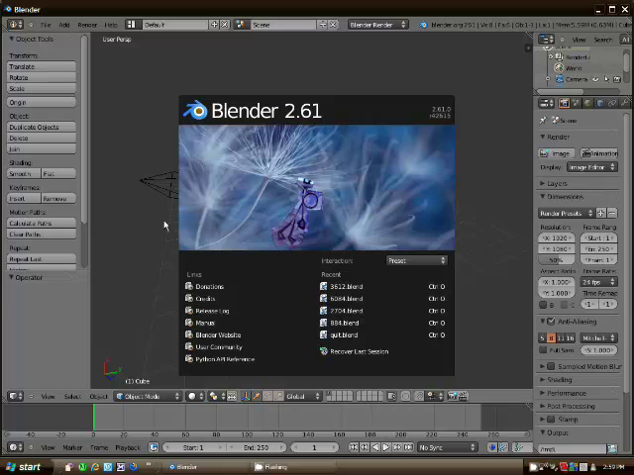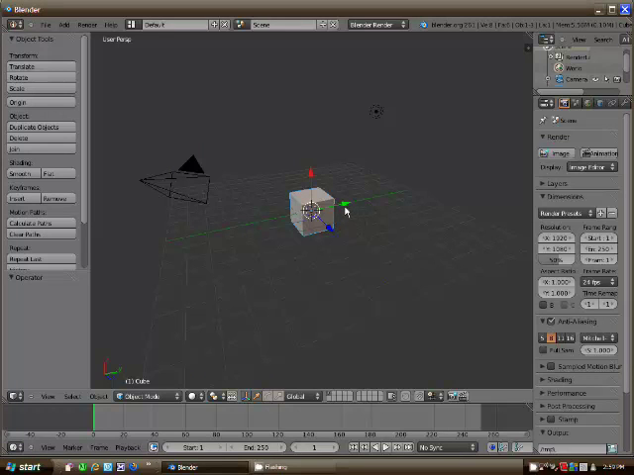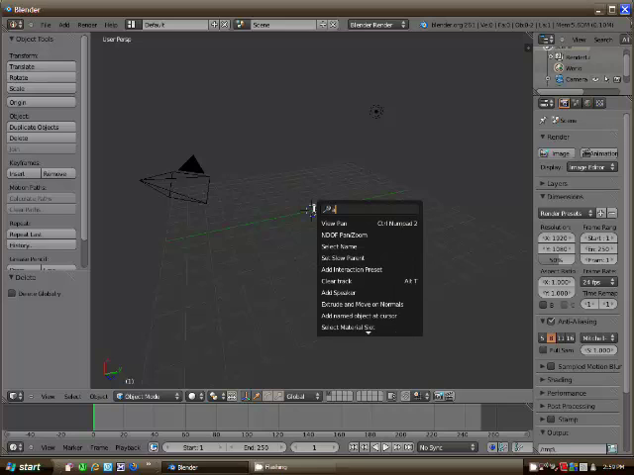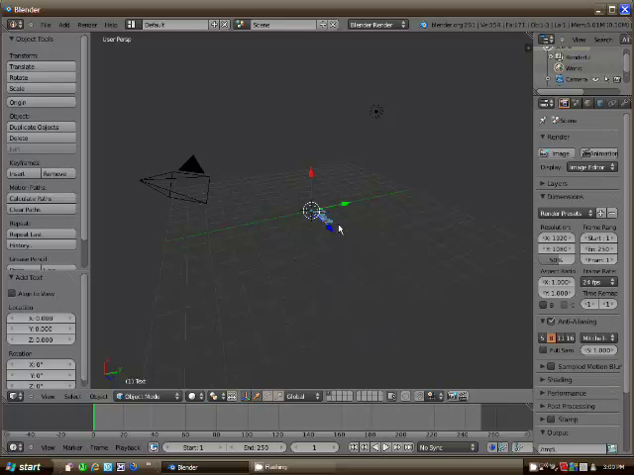When you first open Blender, you're going to see a screen like this. So let's go ahead and get rid of that. And then the first thing I'm going to do is delete the cube on my screen. Okay, and then what I want to do is add some text. So I'm going to push the space bar, A, and add text, and then click on add text, and you'll get a little symbol like this.